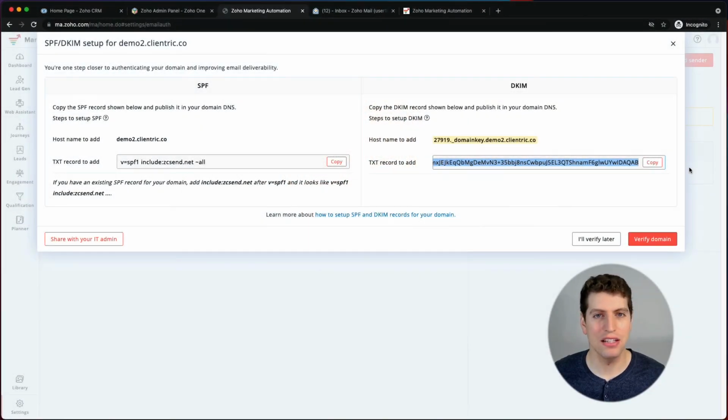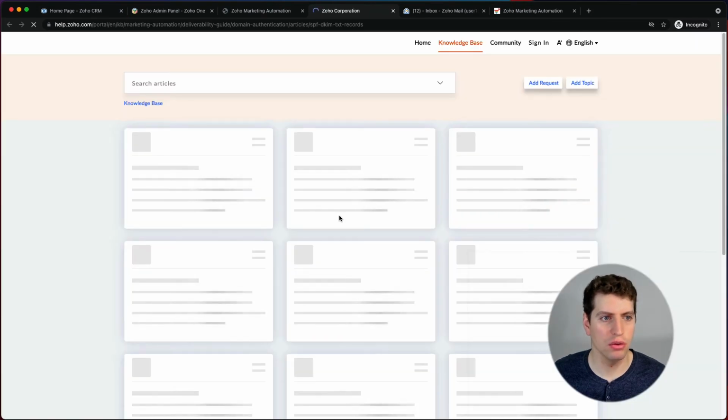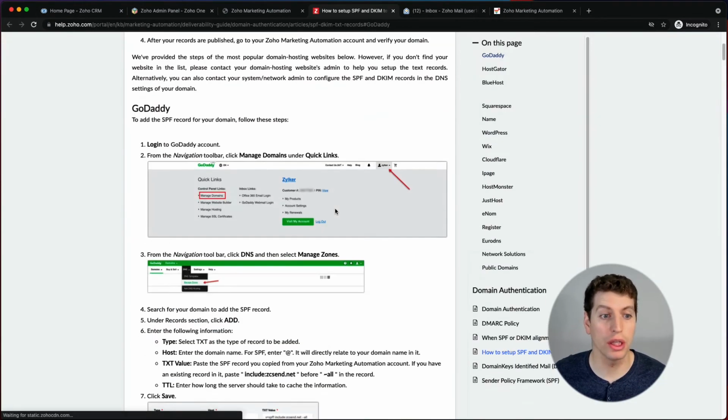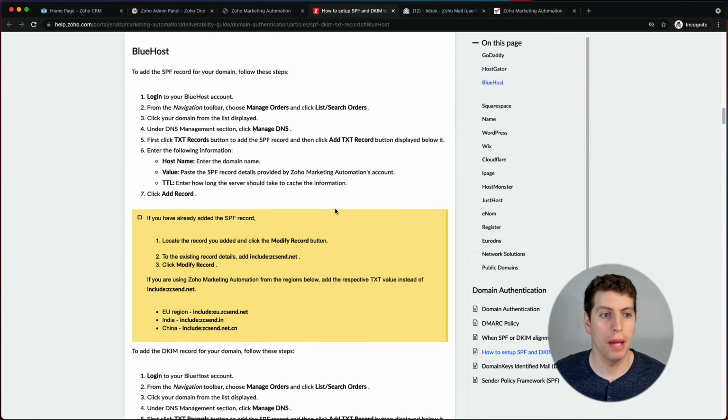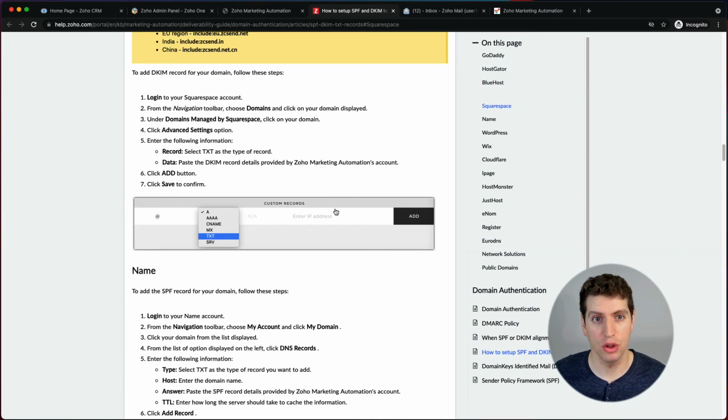So once you've added these to your DNS settings, and I'm not going to show that because there are so many DNS and domain providers out there that it would be impossible to go through them all. So if you do want to learn how to set them up, you can also click this link here, and it'll take you to all of the knowledge base about it, and you can learn more about it and how to set it up depending on your specific domain service. So that would be the best way to go about that.